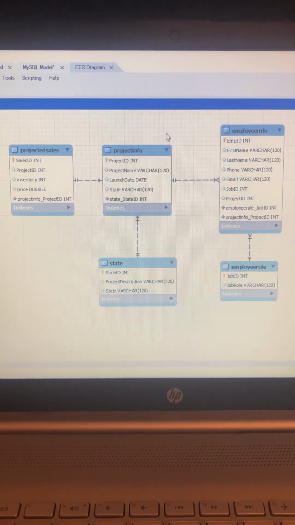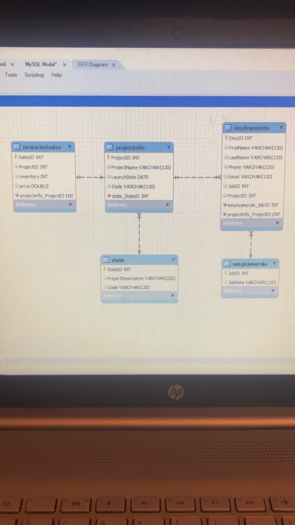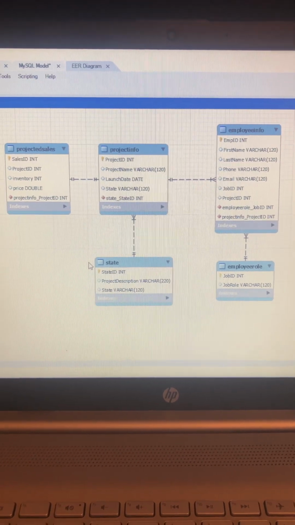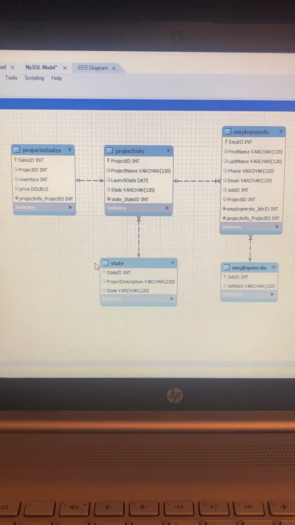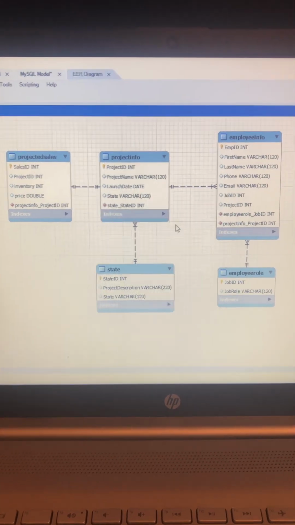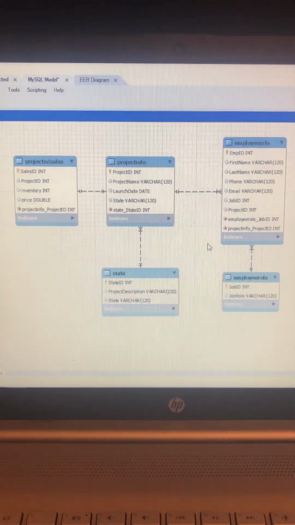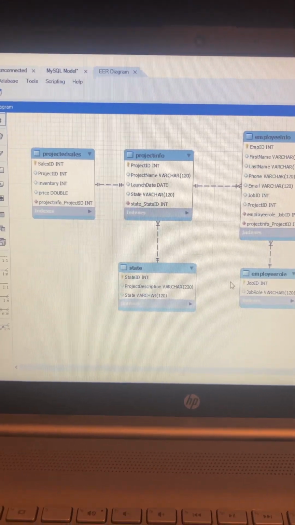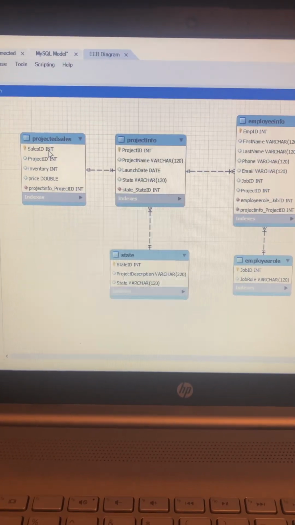One-to-many here, because each project can have many employees, but each employee can only be attached to one project. We have state, so each project can only have one state, but each state can be attached to many different projects. And then lastly, each role can be attached to many different employees, but each employee can only have one role.